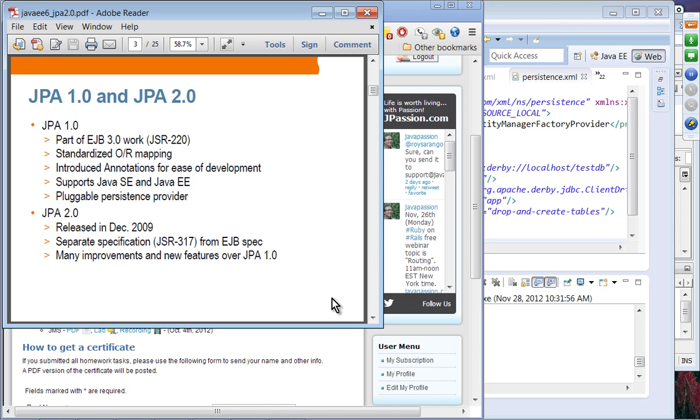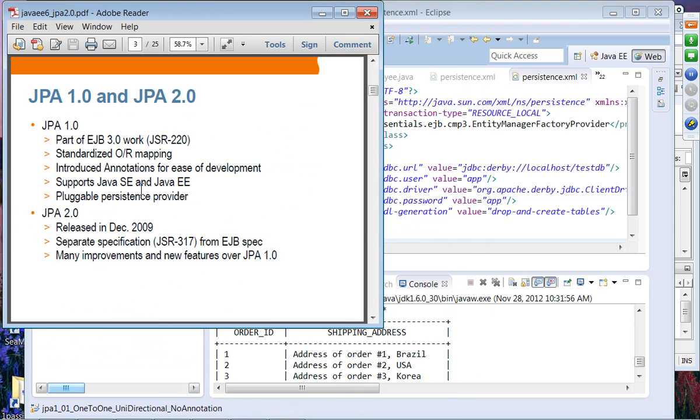If you compare JPA 1.0 and JPA 2.0, JPA 1.0 was part of the EJB 3.0 specification, JSR 220, and a major feature of that is standardization of all mapping. It uses annotations for ease of development. So JPA really simplified the ORM mapping features of the Java EE platform. Before that, everybody was using Hibernate. Now JPA provides features comparable to Hibernate, as well as standard annotation-based APIs.